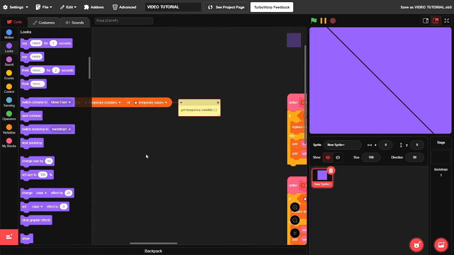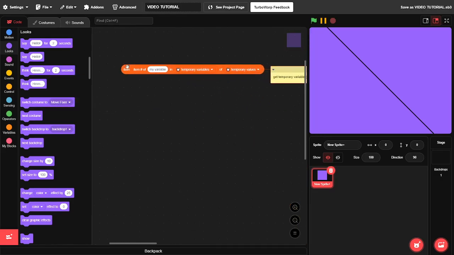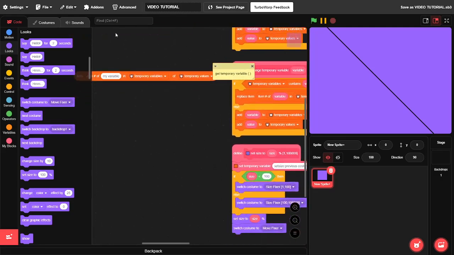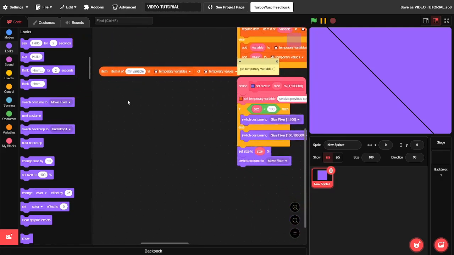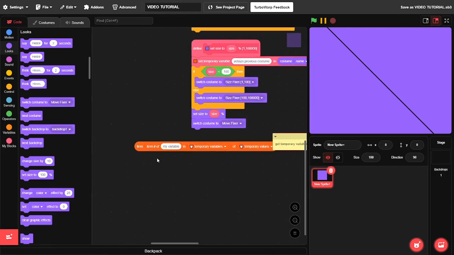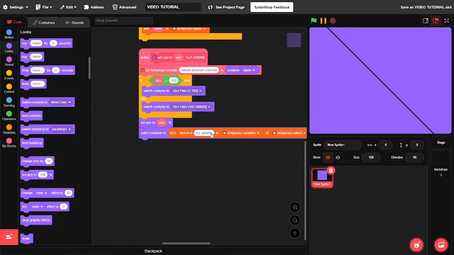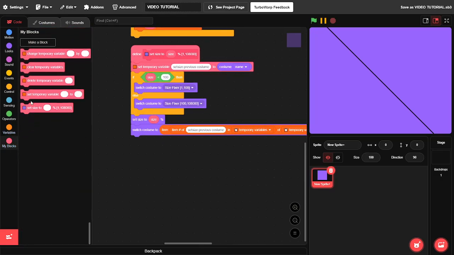Now this blank, you want to use this thing right up here, the get temporary variable, the one we created last episode, and drag it right in here. Then you want to copy this and paste it into here. Now after this, the final step is to delete that temporary variable.